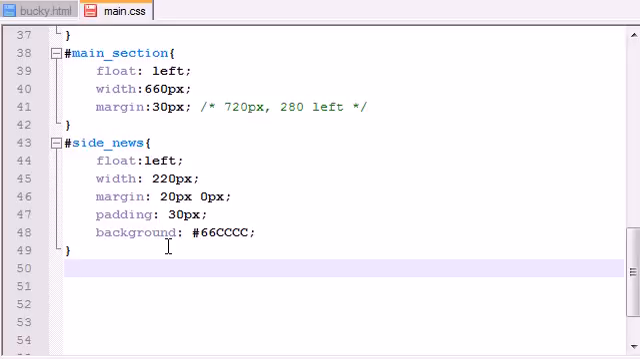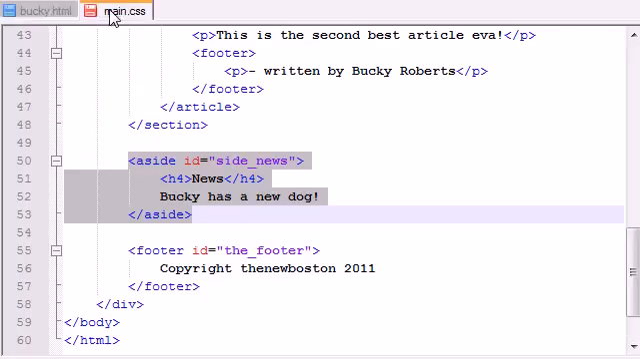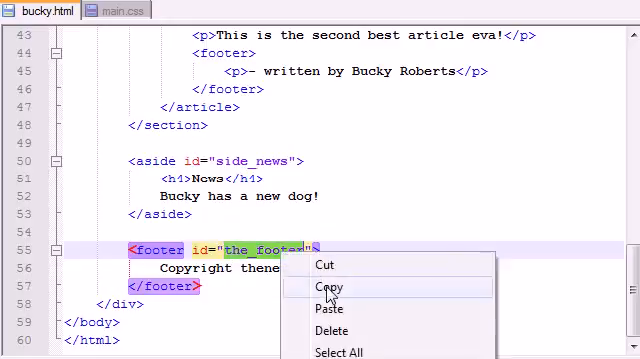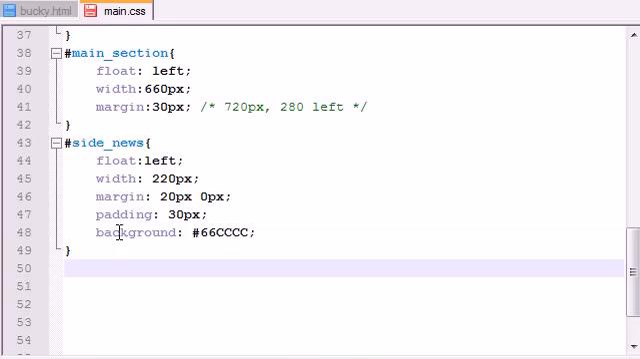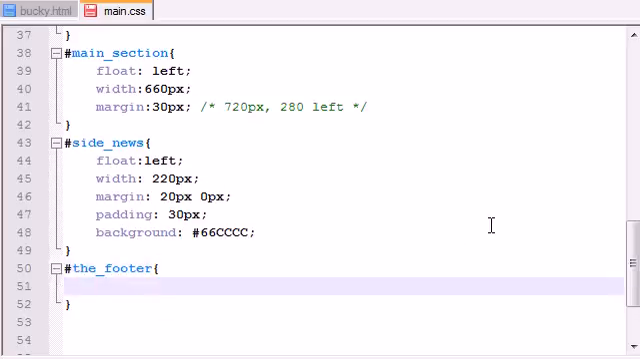So I believe I named it the footer. I'm going to copy that because I am extremely lazy. And we reference that by hitting pound and the footer. And now, in order to take away the floating properties, we need to add a property called clear. And the value we need to set is both.